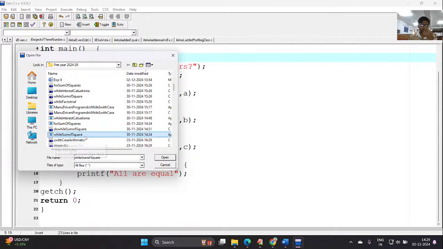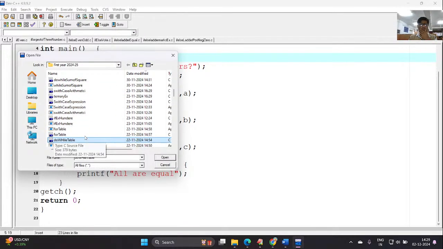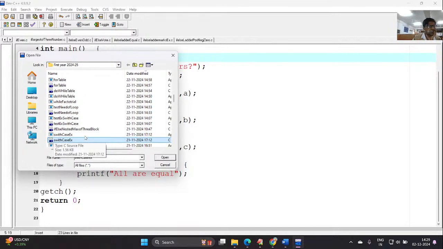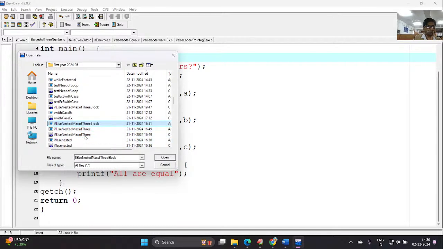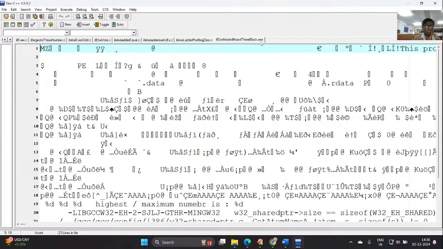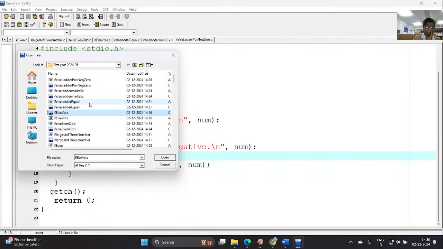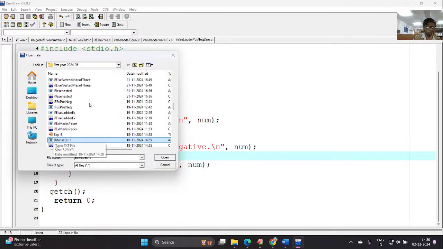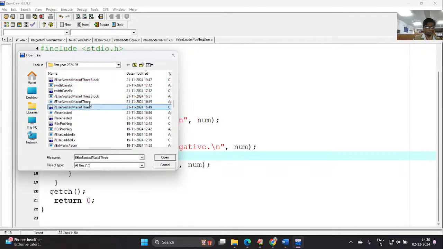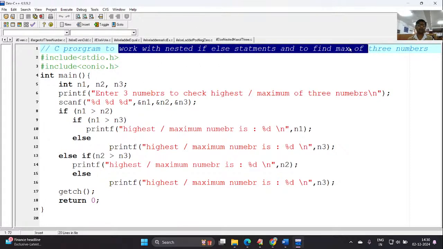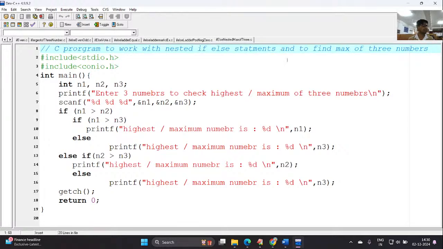For sum of squares, what did you try? Do while, factorial, switch case, no, max of three, max of three. This is an exe file, so let me close. Yes. So here, a C program to work with nested if else statements and to find the maximum of three numbers, or the highest of three numbers.